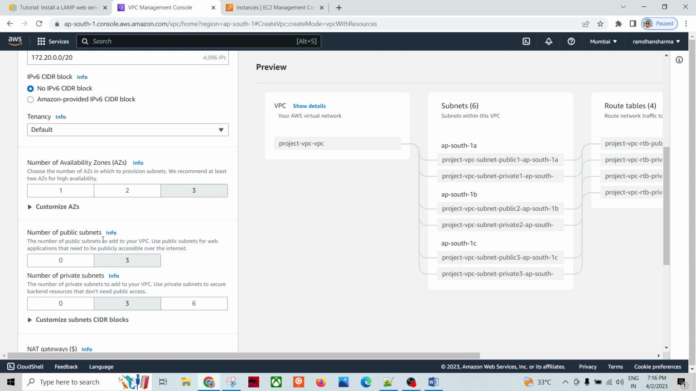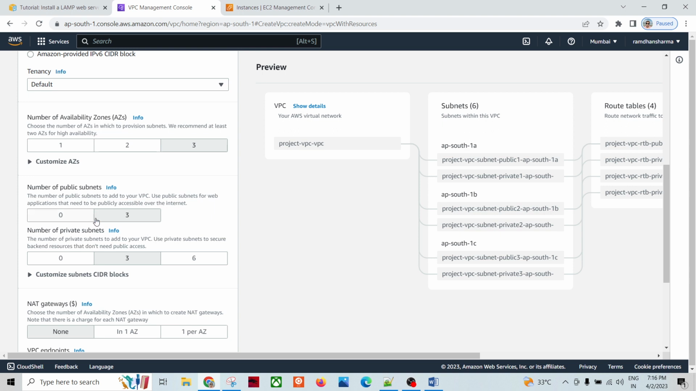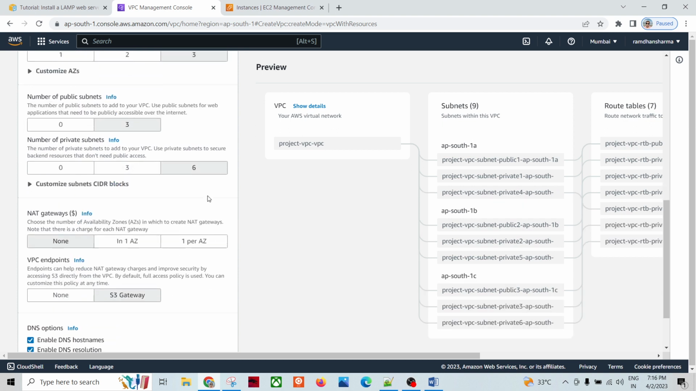And then the number of public subnets. Let's say three we are creating, one for each availability zone, right? And the number of private subnets we are going to create, let's say 6, because 3 for the application server and 3 for the database server. And whether we want to create a NAT gateway, because it's chargeable, so do you want the NAT gateway to be created? To minimize my cost, I can create a NAT gateway in one availability zone.